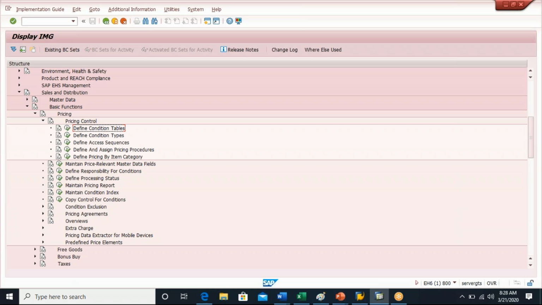When you maintain the price, it is possible you maintain the price at different levels. Sometimes you maintain one price at the customer level. Sometimes you maintain a different price for the combination of customer and material. Sometimes at the sales area organization level, you define different prices. Sometimes you maintain the price based on the material group or based on the customer group. It is possible, right? Even in the price element itself, we can maintain the price at different levels, with different combinations.